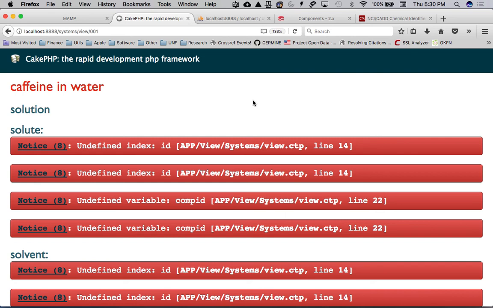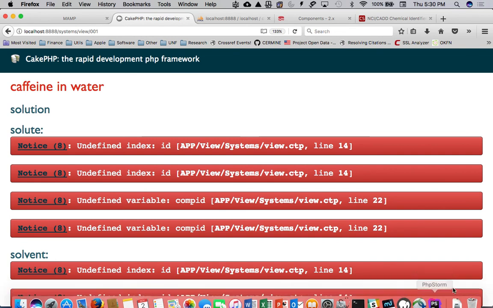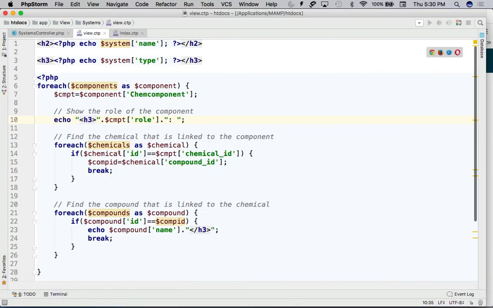we have errors. Oh dear. What went wrong? Okay. We have an undefined index ID, this is the first one, on line 14 of the view.ctp file. So we go to view.ctp and we look at 14. And we say, oh, okay, so chemical ID, that's interesting. Component. All right, so even though this is supposed to be working based on what I have in my code, it's not. So what's gone wrong?